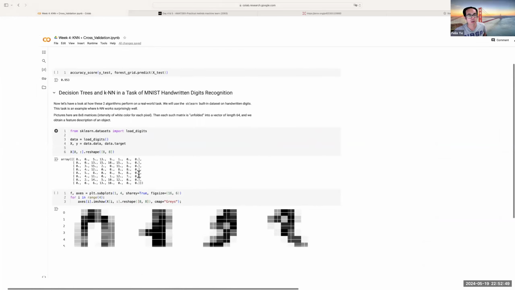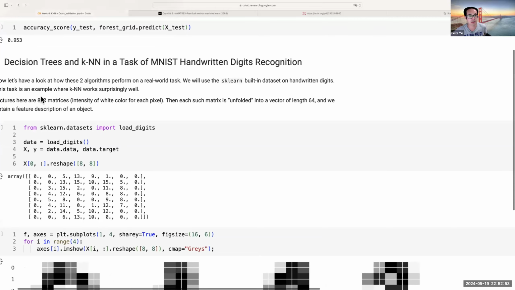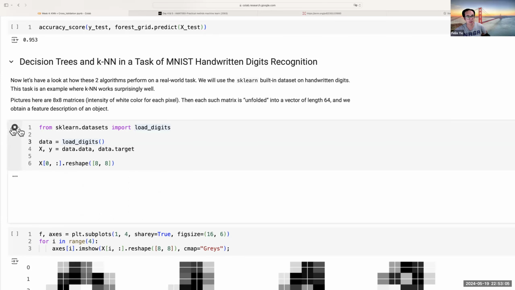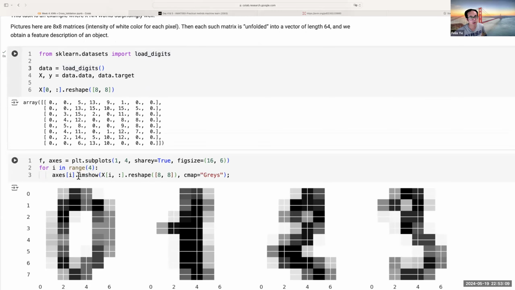So in this case, I'm just trying to demonstrate that the tree is better than K nearest neighbor. But let me try another data set, a quite realistic data set. You will find out K nearest neighbor could be doing a very good job.